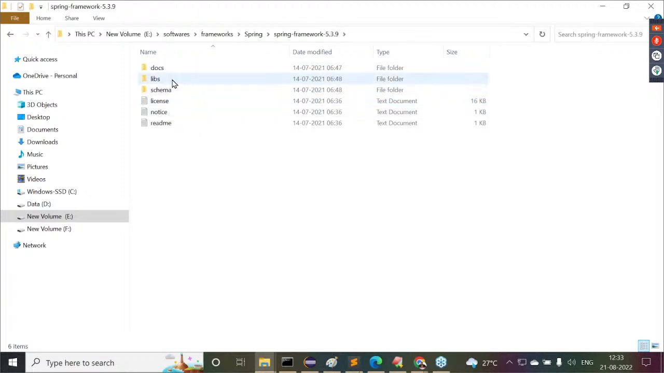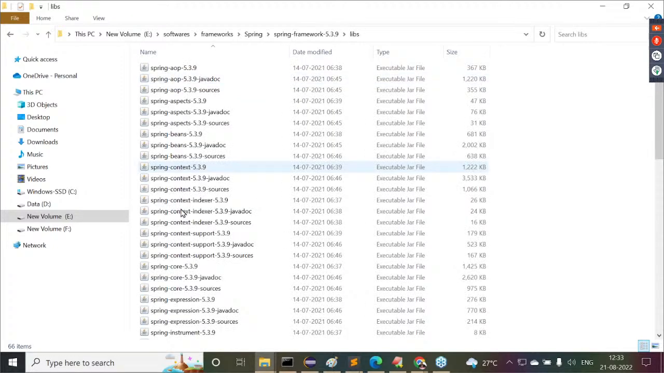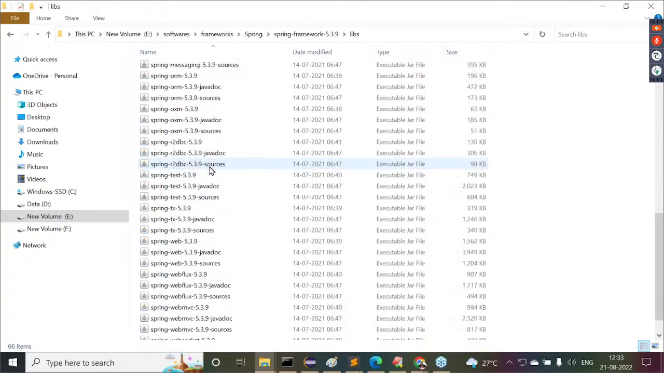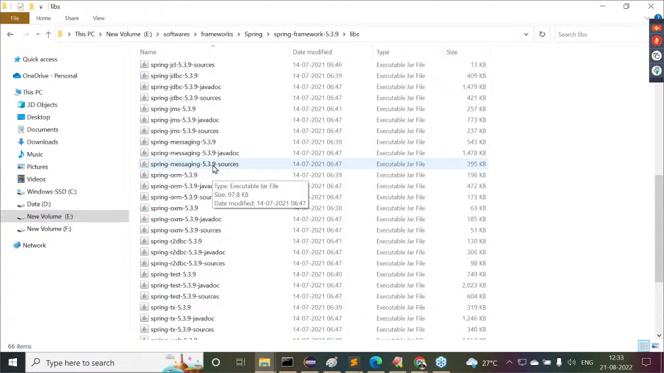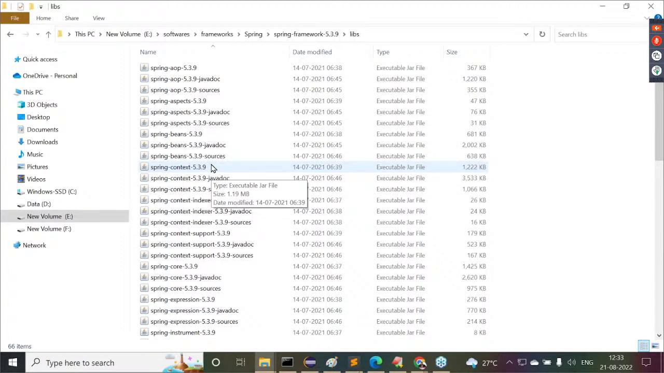Inside this folder, the libs folder is available. Inside this libs, all the Spring related jar files exist. Which jar files do we require? Get the jar files, keep them in our project library, then access them clearly. Did you get my point or not?